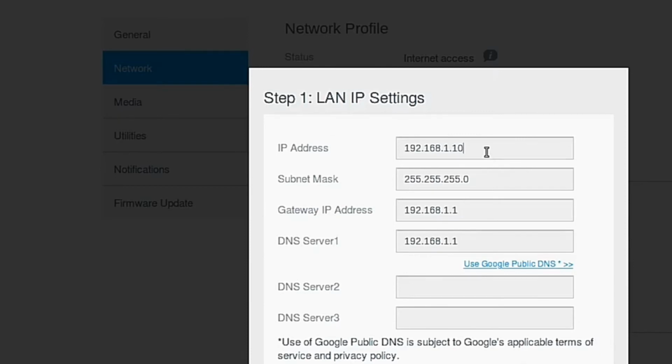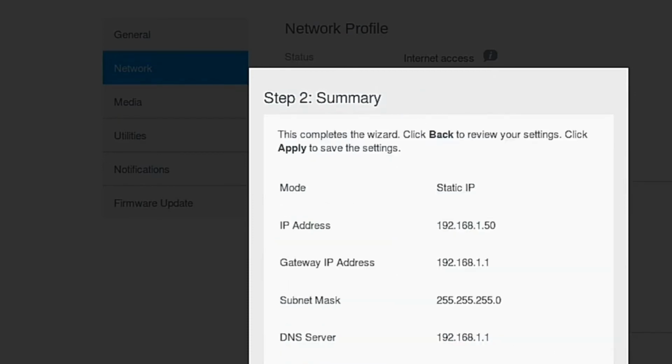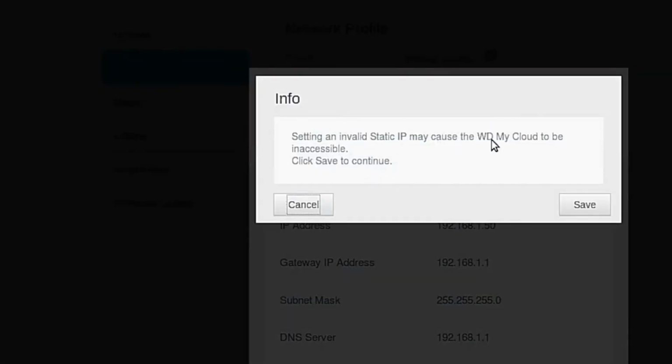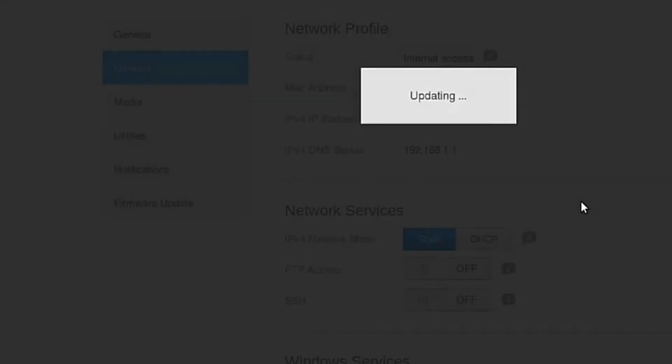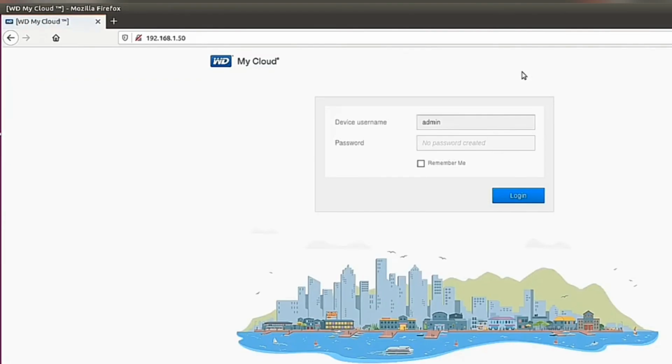Now I simply change the last number of the IP address from 10 to 50 and click the next button. Yes, the IP is changed to 50. Click the apply button and save the changes. Updating the device is completed. You can see that the IP address is changed to 50.